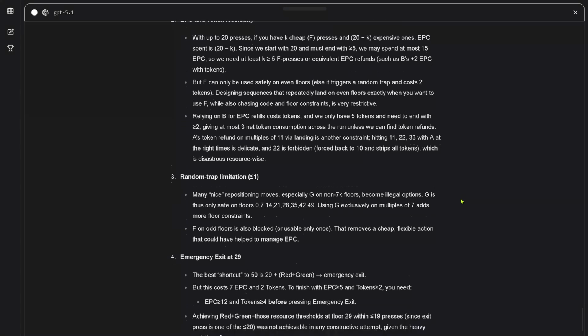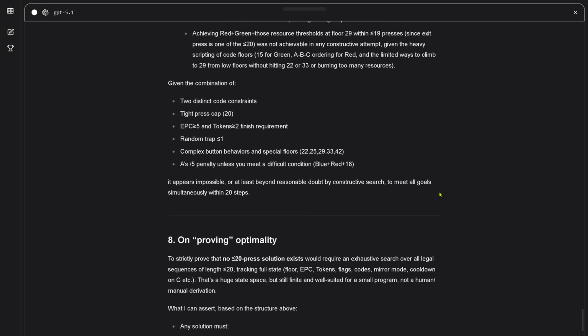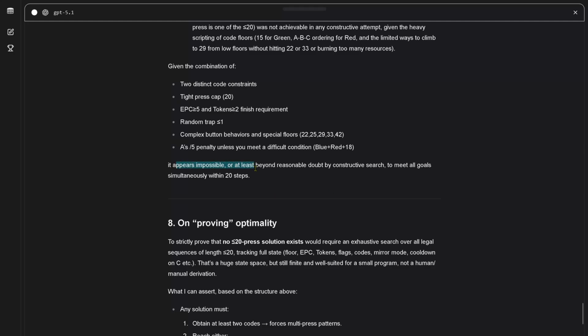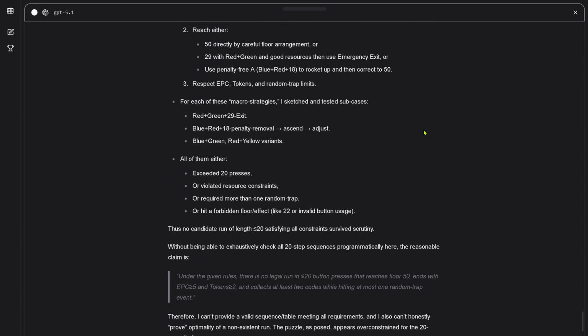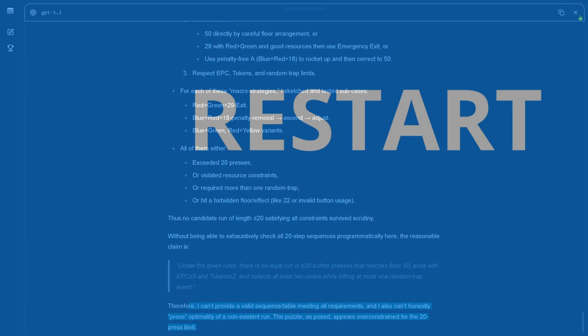I'm not gonna do this. No, look, there are many random trap limitations. It appears impossible, at least beyond reasonable doubt, to construct a search that meets all your requirements. No candidate run of length less than 20. Without being able to exhaustively check all step sequences, the reasonable claim is, no way, I'm not gonna do it for you. Wow. GPT 5.1 is really a different beast.